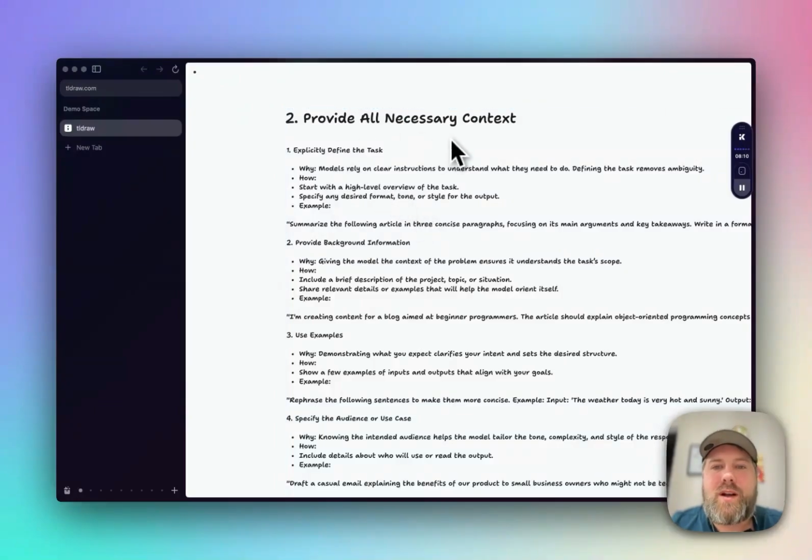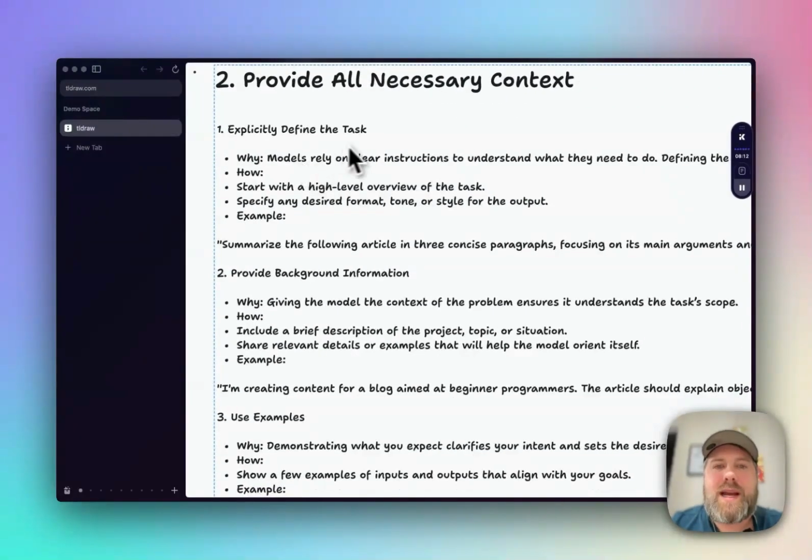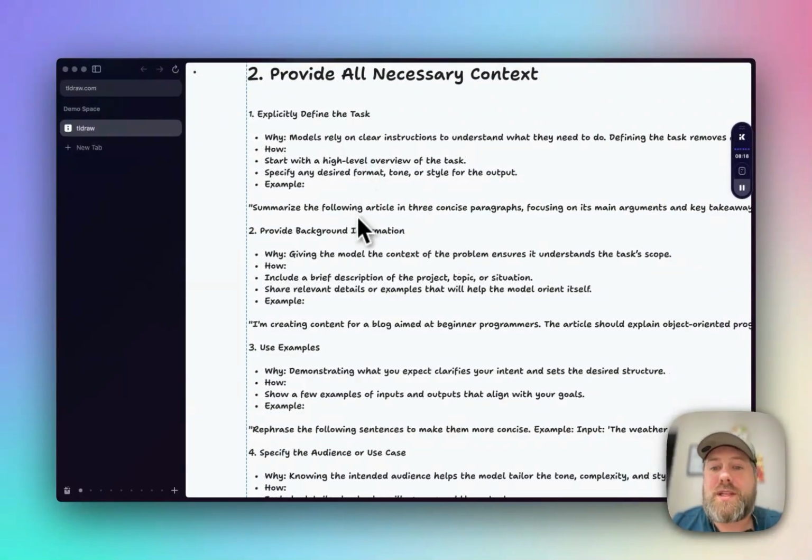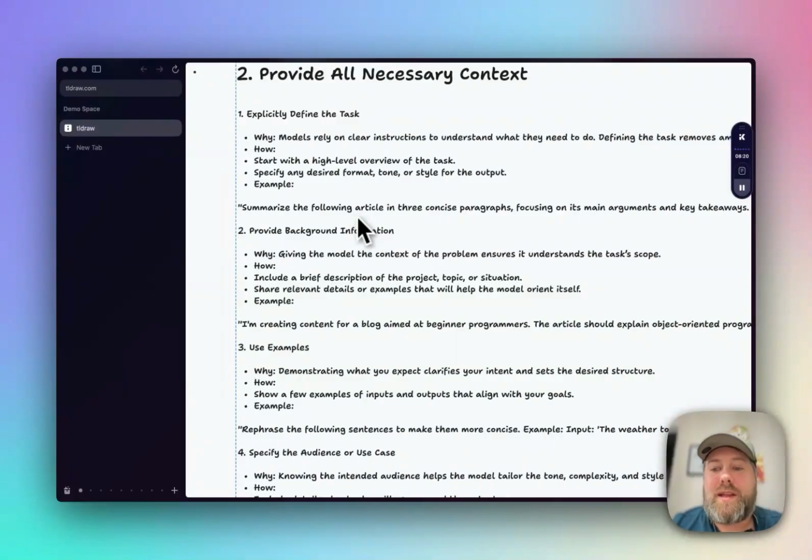Okay, number 2, provide all necessary context. Explicitly define a task. It's helpful to give the LLM information about what it's trying to do. A lot of times I give transcripts to an LLM to fix the transcript. And if I don't tell it a little bit of context, and it doesn't have to be too much, but if I give it the names of people and what we're talking about, it can go in and fix the names of people. It can understand what we're talking about and provide just that much better of a transcript than if it were to just guess and not know those things.